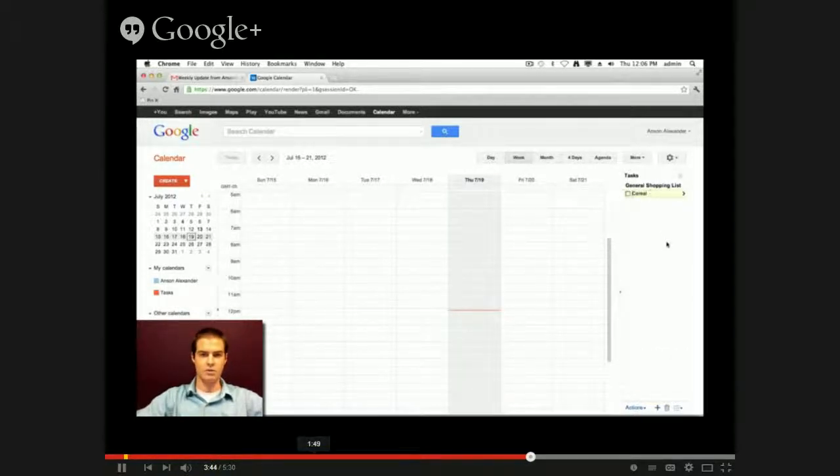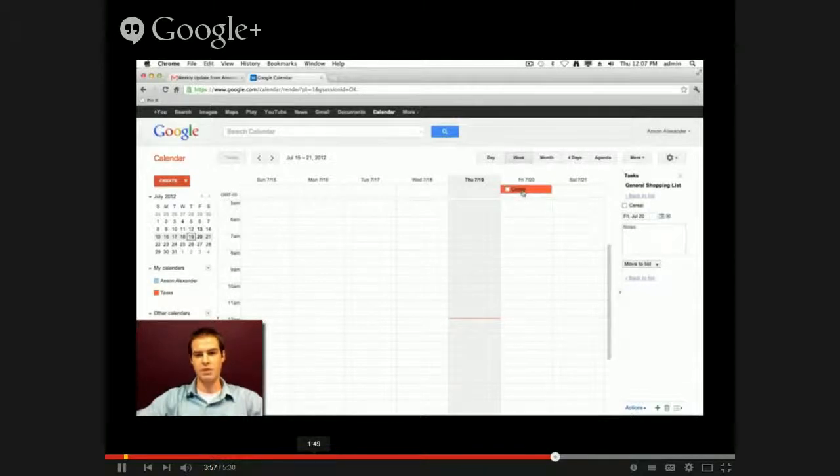There is cereal. Again, just to reiterate, if I want to add this to my calendar, I need to click the arrow to the right of it and specify a due date. So let's say this time I want cereal by Friday. I want it for Saturday morning on the weekend when I wake up. Click on the 20th, boom, cereal is now displayed in my calendar. So that's how you can add tasks to your Google Calendar.